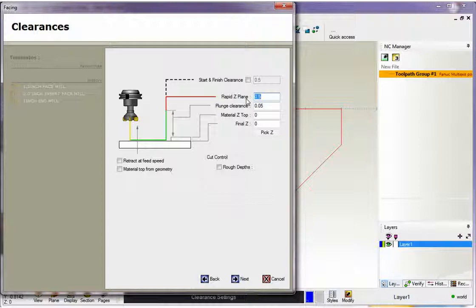You've got your rapid Z-plane. This is where your tool is going to traverse across if we had multiple parts and so on. And in this case, we're going to use this as a rapid Z-plane. This has to be a safe value, so I have a 1/2 inch, and you can see it's designated in red here. All right, so our plunge clearance, this is where the tool is going to start to feed down. So I have 50 thousandths for that.